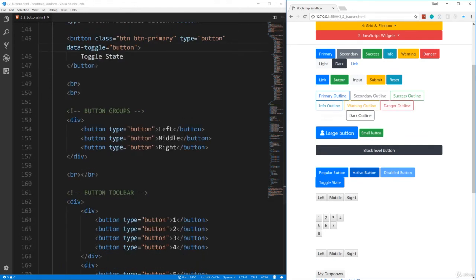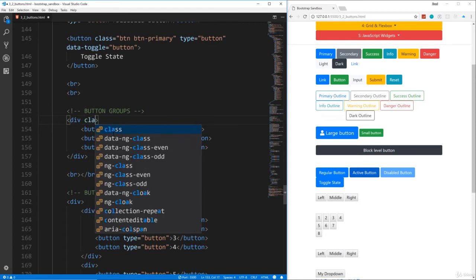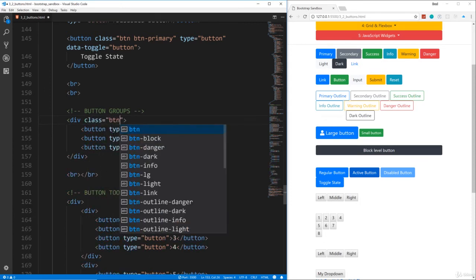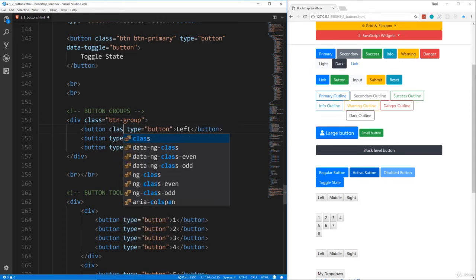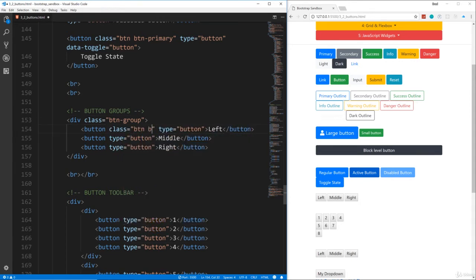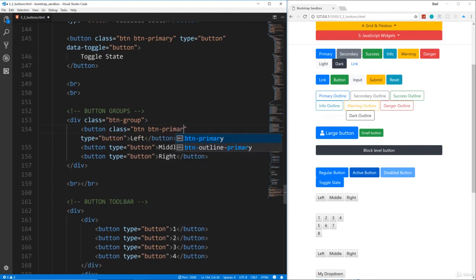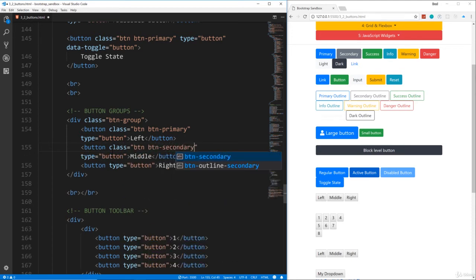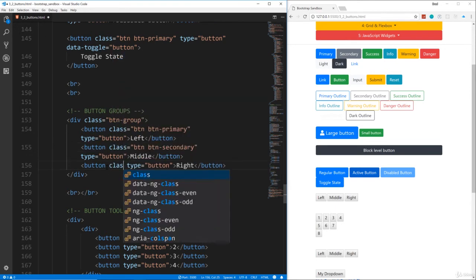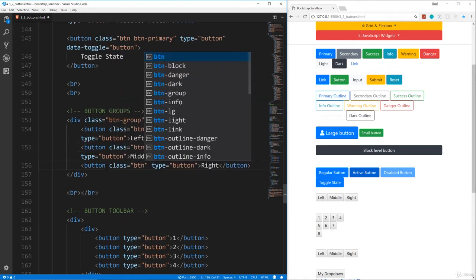Okay, so now we're going to move on to button groups, which is just that. They're groups of buttons. So for that, we want a div with the class of BTN-group. And then each button, we're just going to add our basic classes. So BTN primary. Now it's up to you if you want to use different colors or all the same color. I'm just going to do for the second one, we'll do secondary, like that, and then for the last one we'll use primary again.